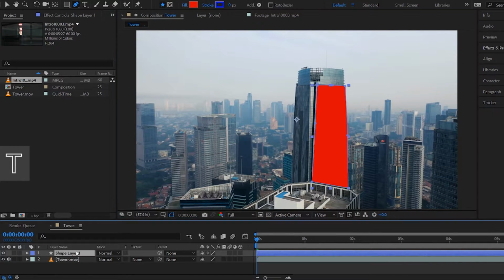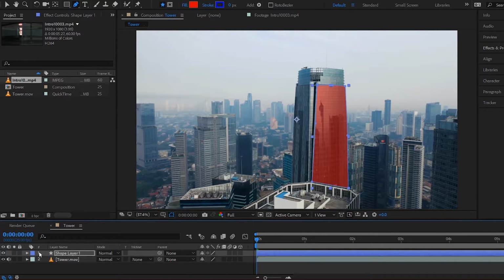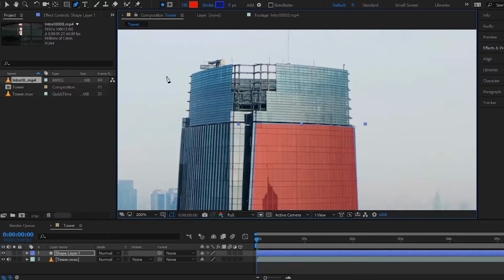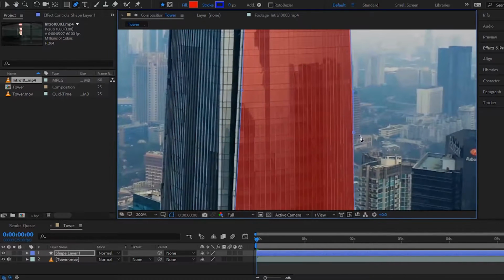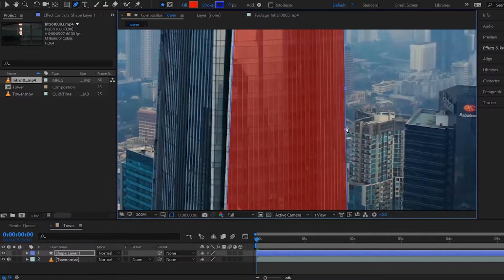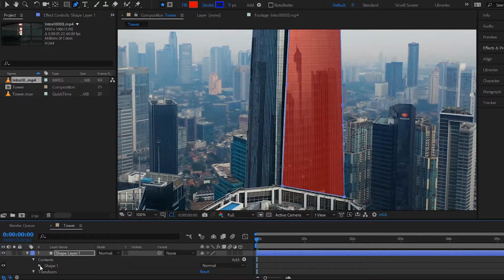I will lower down the opacity so I can see through the shape and better make adjustments accordingly. So I'll quickly run down all the points to better adjust them according to the border of this side. Now I will expand the shape layer, go into Contents, Shape 1 and choose the path.